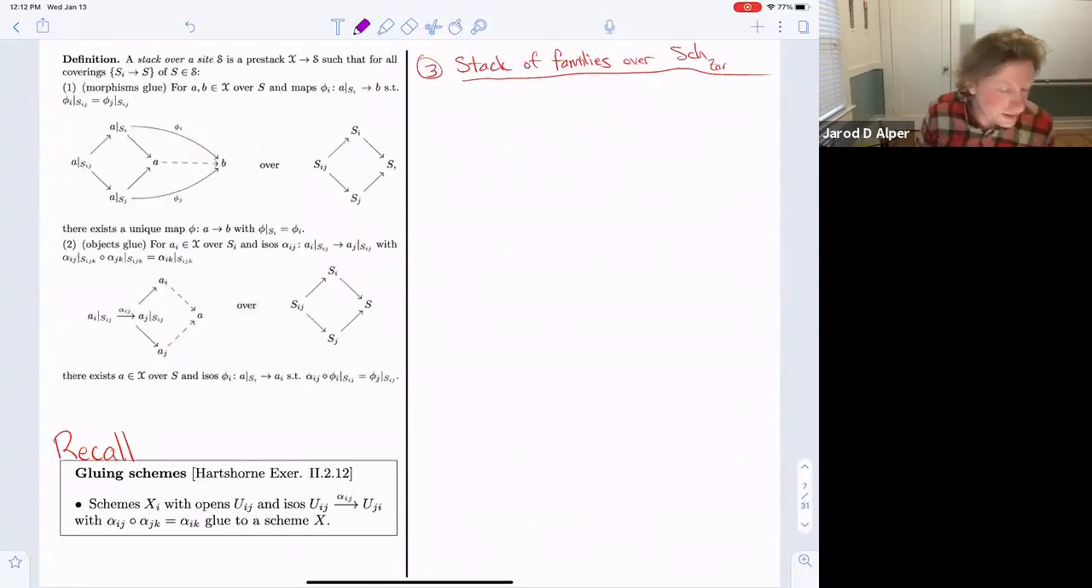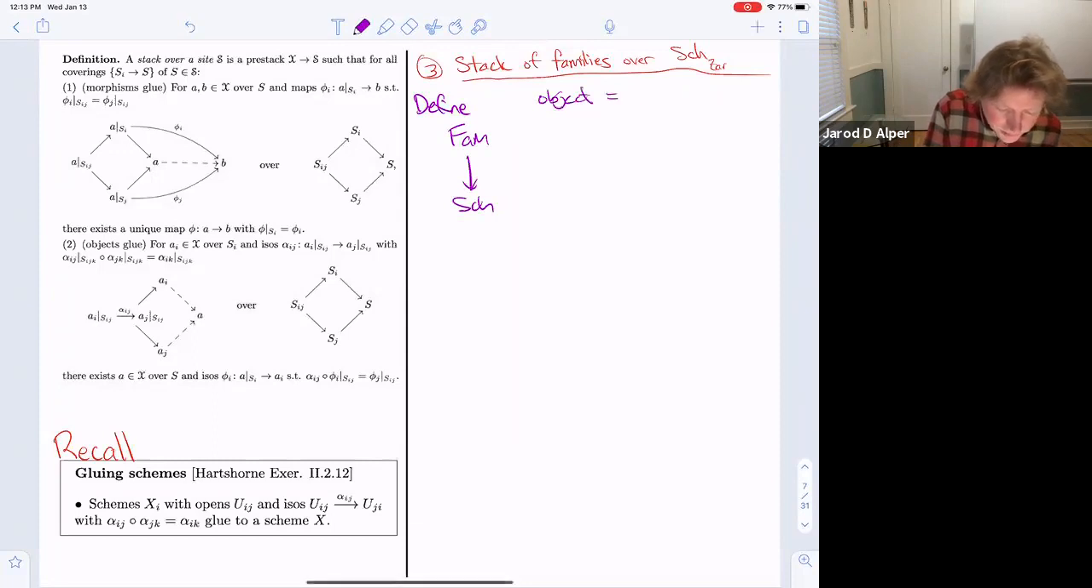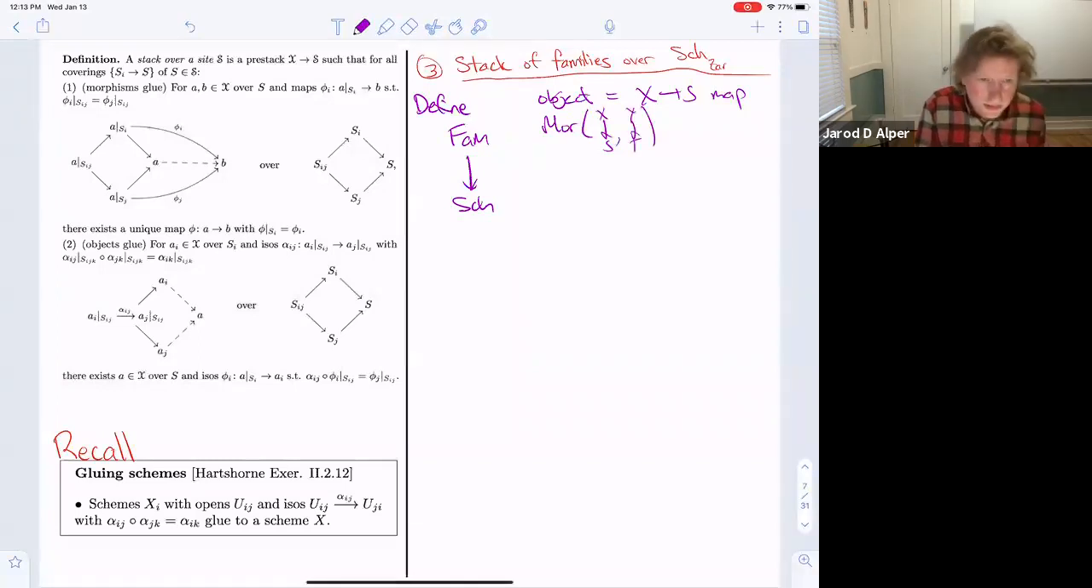I'll do another important example. I've just repeated the definition on the left-hand side so you can see it. And I'm going to define the stack of all families of schemes. Here, let's define, I'll call it Fam over Schemes. An object is just a morphism of schemes, an arbitrary morphism of schemes, and then a morphism between 2 maps of schemes is just a Cartesian diagram.